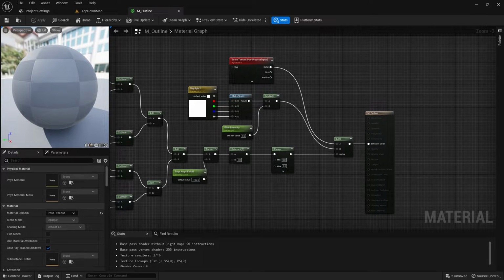Hi everyone, if you continued on from the outline material, I'm just going to cover a few points that people have brought up in the comments and have been looking to do. One was adding different colours to different selections or outlines, sorry. And the other one was adding the outline to transparent objects. So I'm just going to cover them both quickly.